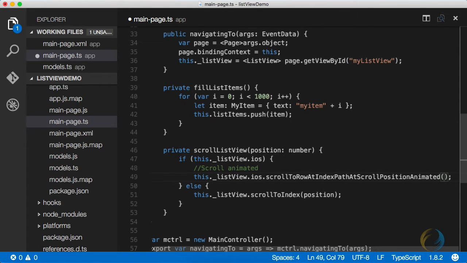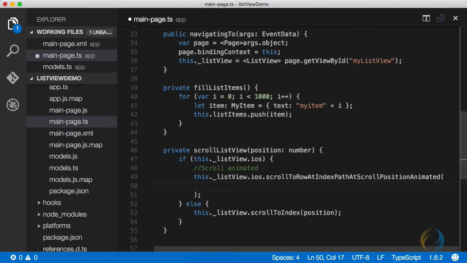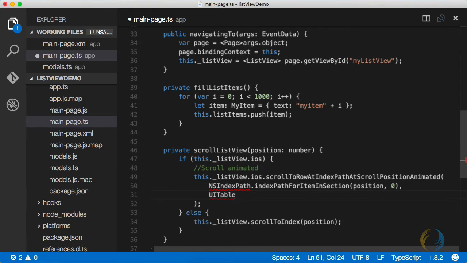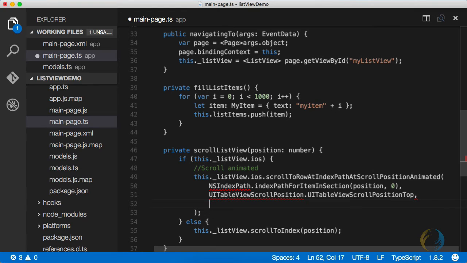Just so we can fit on the screen here, I'm going to make this code a little bit uglier. The first parameter is going to be an index path, and we're going to use NS index path of the iOS API to create that. And the second parameter is where in the screen to locate that particular cell of the table. The third parameter is whether we want this animated or not. And we're going to set this to true. We do want this animated.